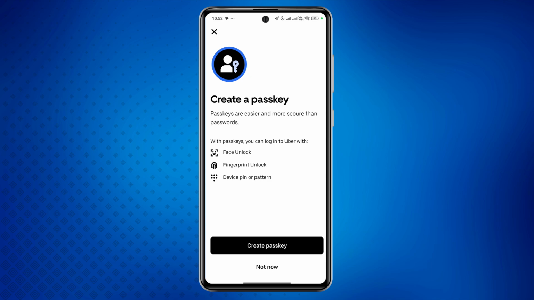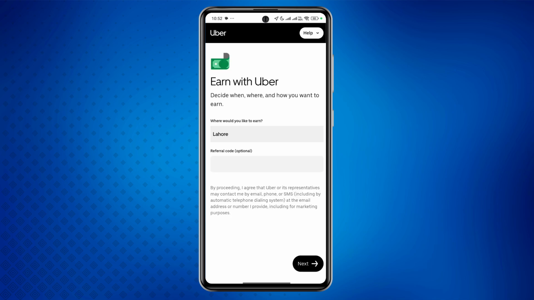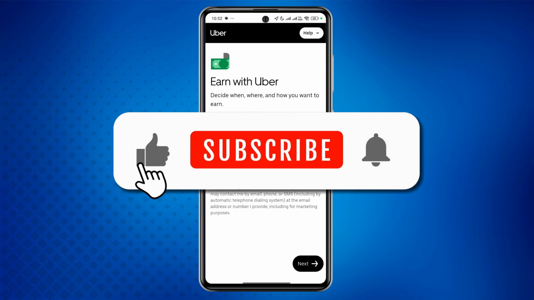Double check for typos. Next, fill in your location and add a referral code if you have one. This can unlock bonuses. Tap Next to proceed. And that's it. You're now registered as an Uber driver. Once your documents are approved, you can start accepting rides.